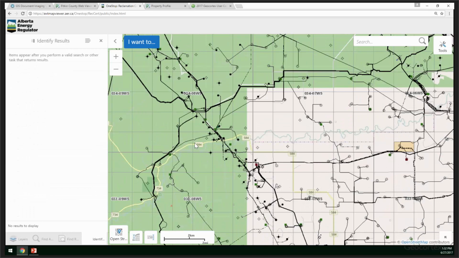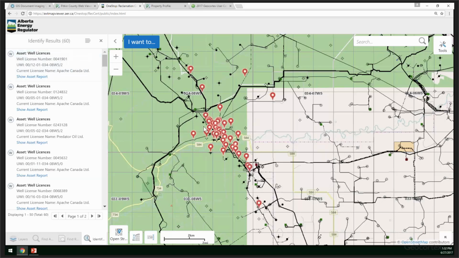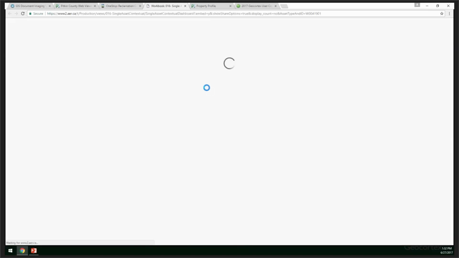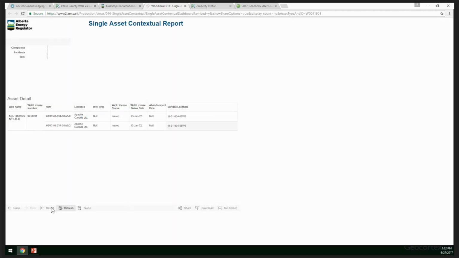So just do an identify here. Eventually. Okay, and so in here we have a lot of results, but if I just choose show asset report, it will open up Tableau and allows me to interface with that system. So we have some information here. I can perform some actions, and again, any actions I take here will then be reflected back on the map and vice versa.